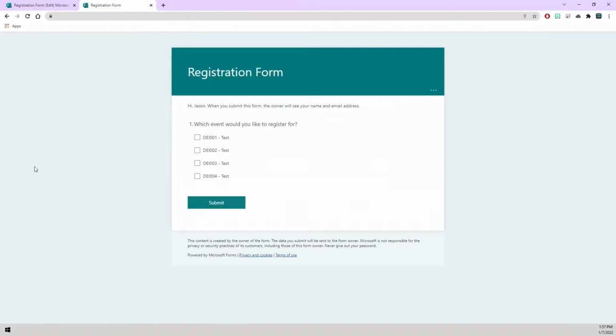So I have a registration form that I created here. And basically in this registration form, the responder can choose from 4 different events. They can choose one, they can choose all 4, or they can choose a mix of all of them. And as soon as they hit submit, they will receive a calendar invite for each event that they selected.